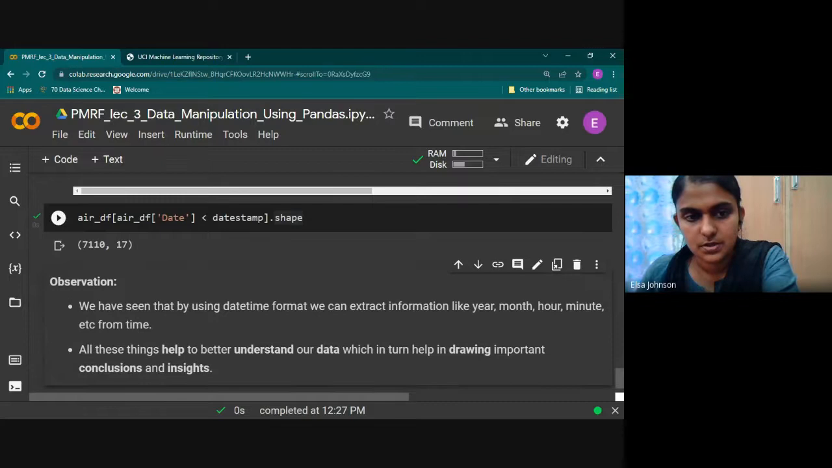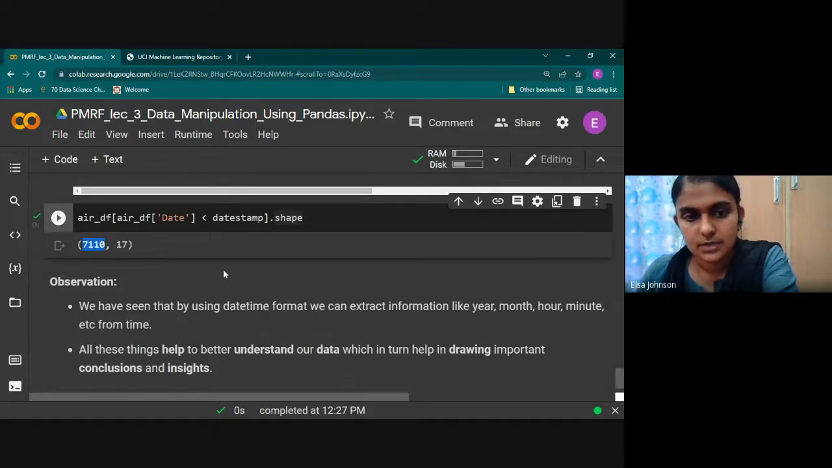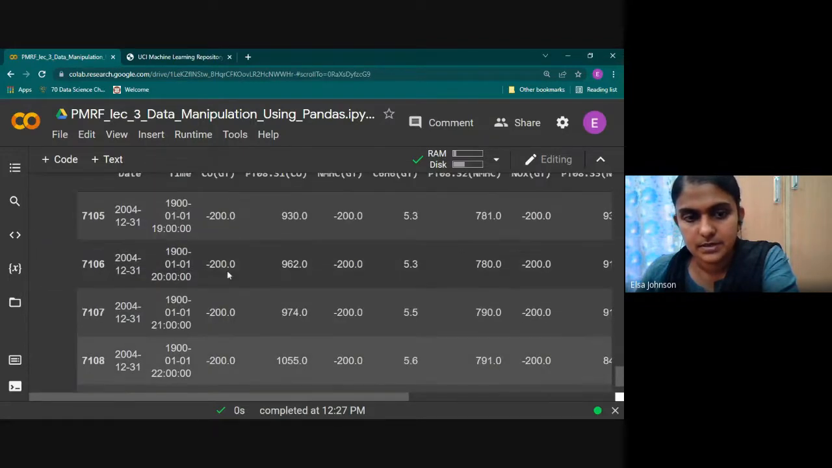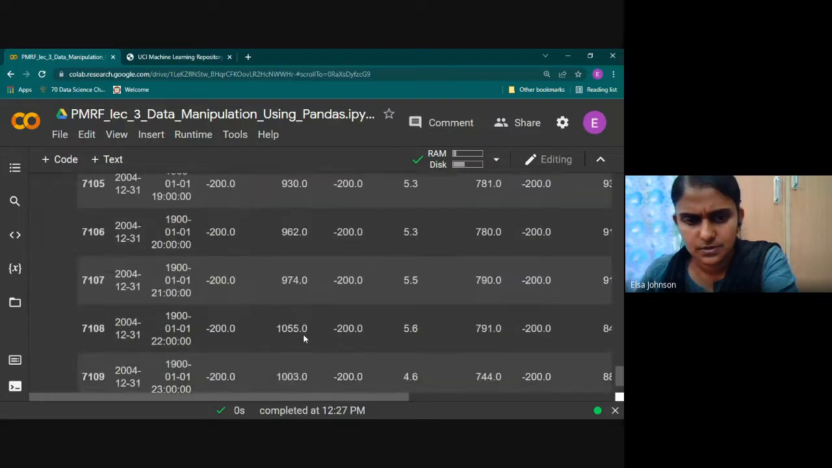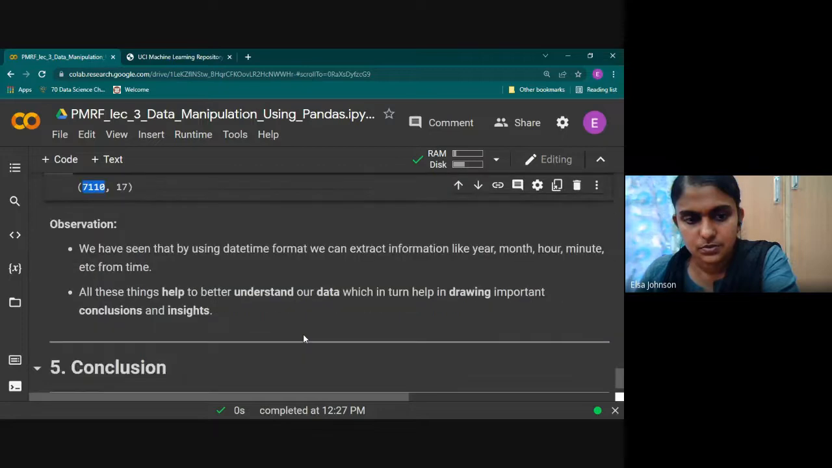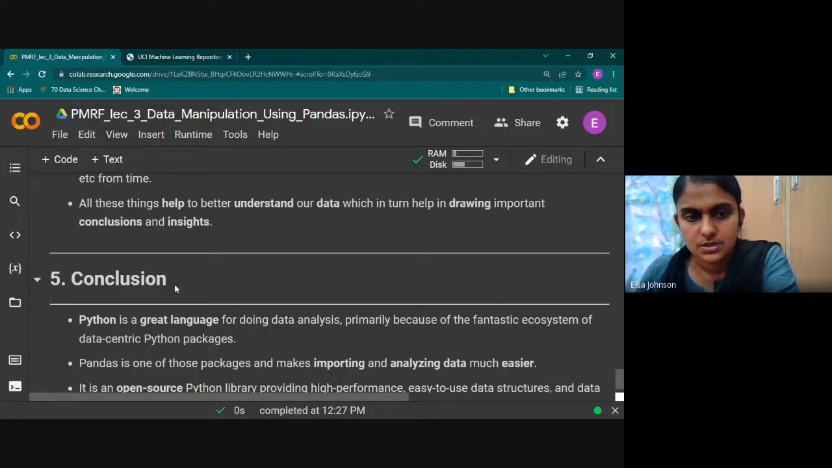So here, in all these values, the date values are coming less than 1/1/2005. Okay. So this is how you do that. Okay. So this is a conclusion.